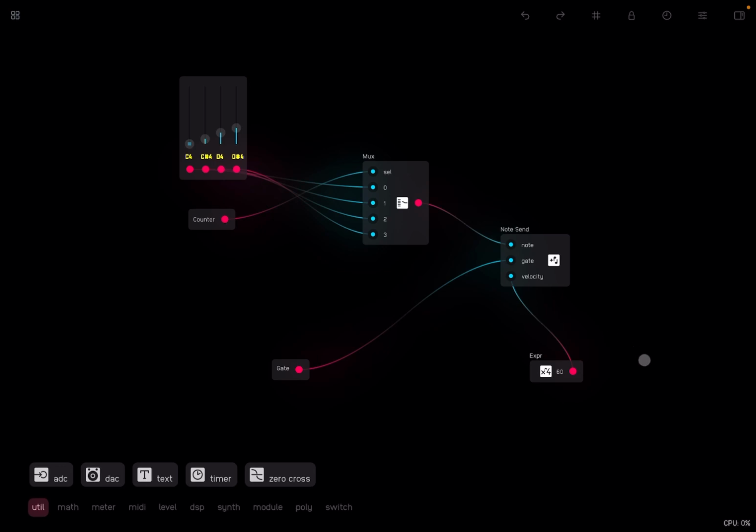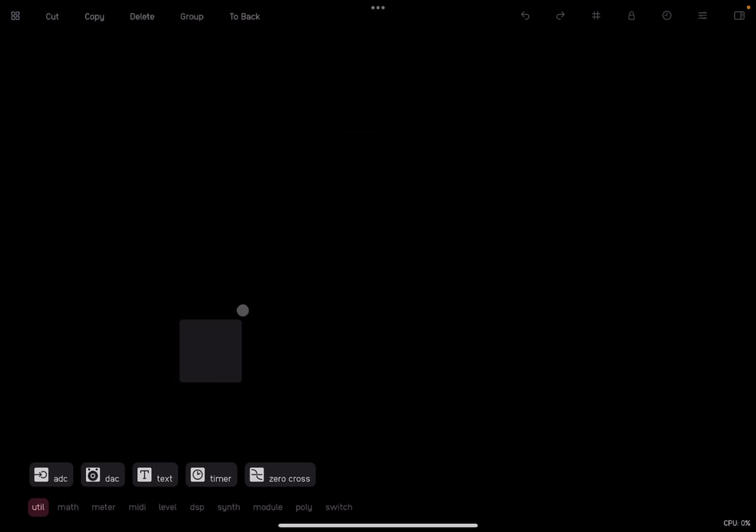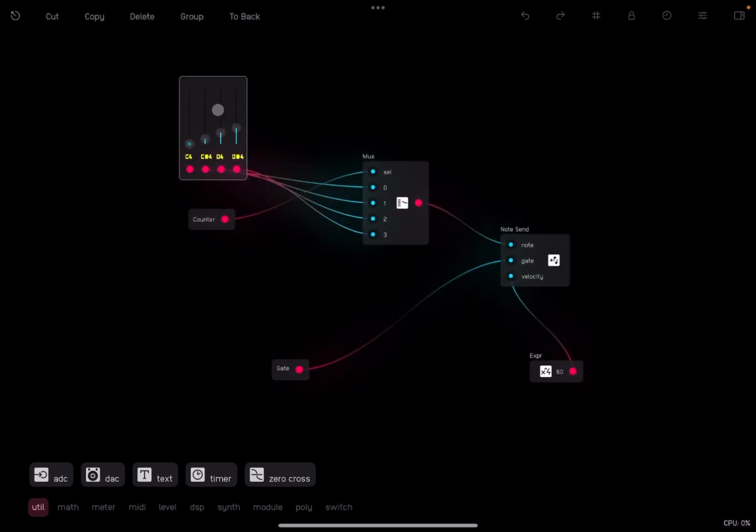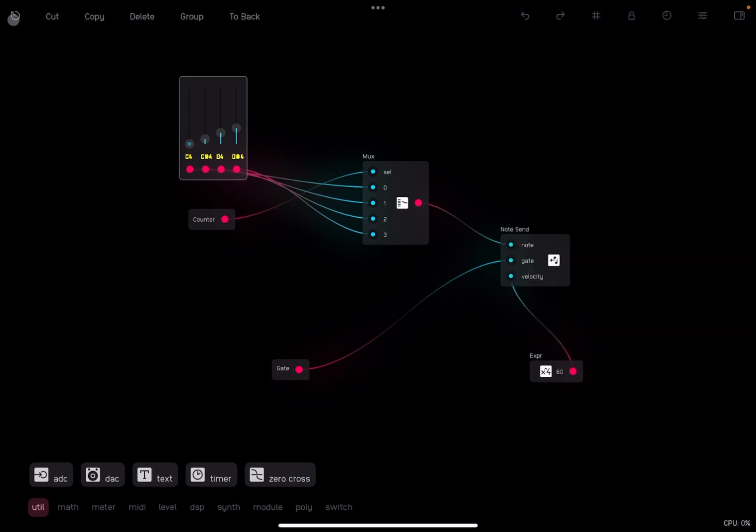Next, what I'm going to do is select everything here and group it again. Here we have a nice module. Let's go back inside it. Let's select the slide bars module. Let's expose that again and let's come out.